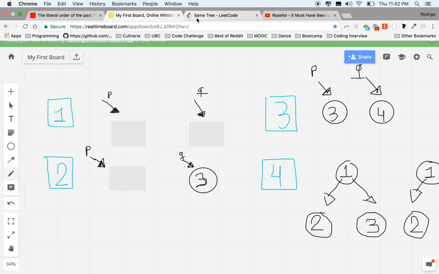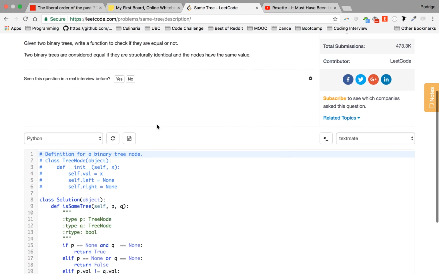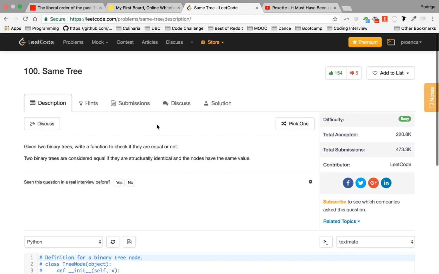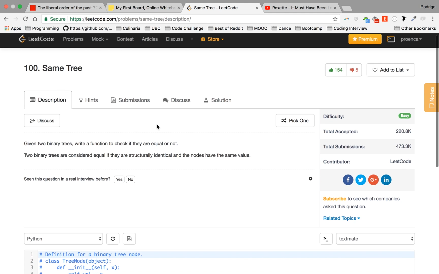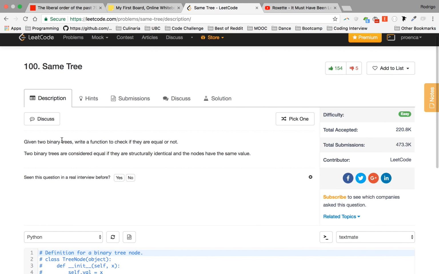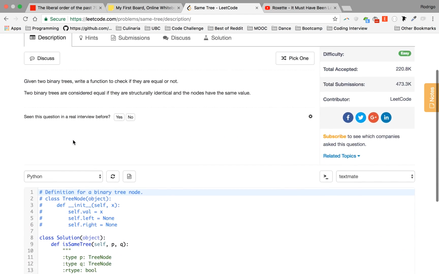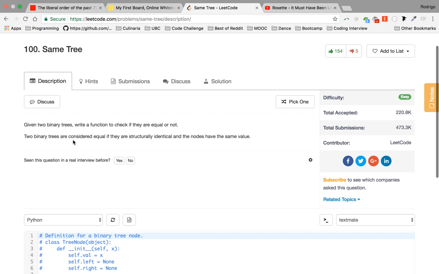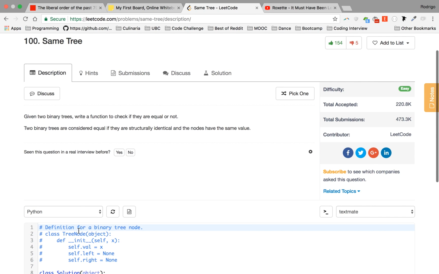Okay, guys, so now we're gonna take a look at another problem, the same tree problem. I think the title is pretty self-explanatory. We have two trees, and we're gonna check if they're equal or not. Just as a reminder, a tree is a data structure composed of nodes.